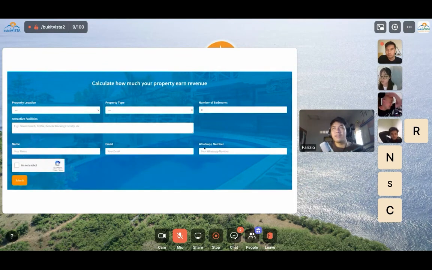So we collect their name, their email, and their WhatsApp number, and this is to focus on the pre-leads, the people who want to be a partner but not quite. They still want to know what their property is worth. So yeah, thank you, Karizal, for initiating this project.